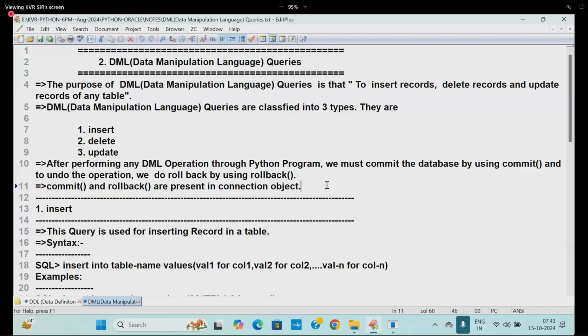Write a Python program which will read employee values and insert them as a record in the employee table. So how do we need to do it?